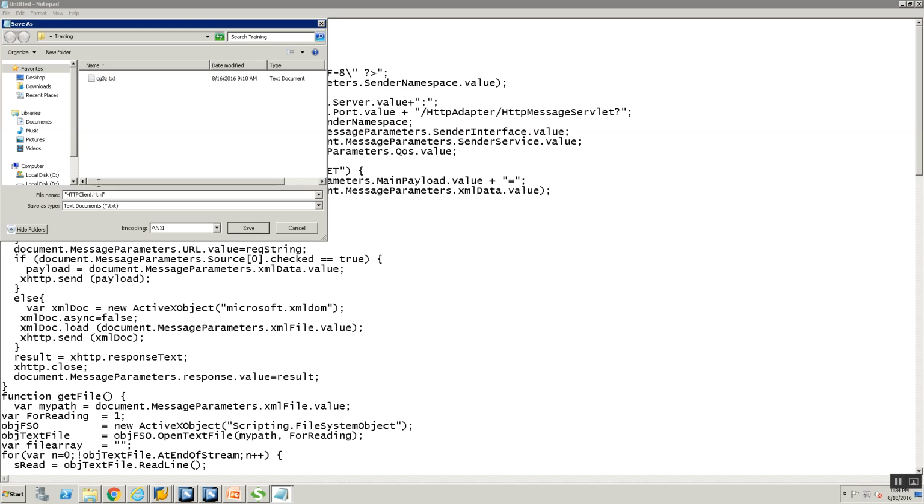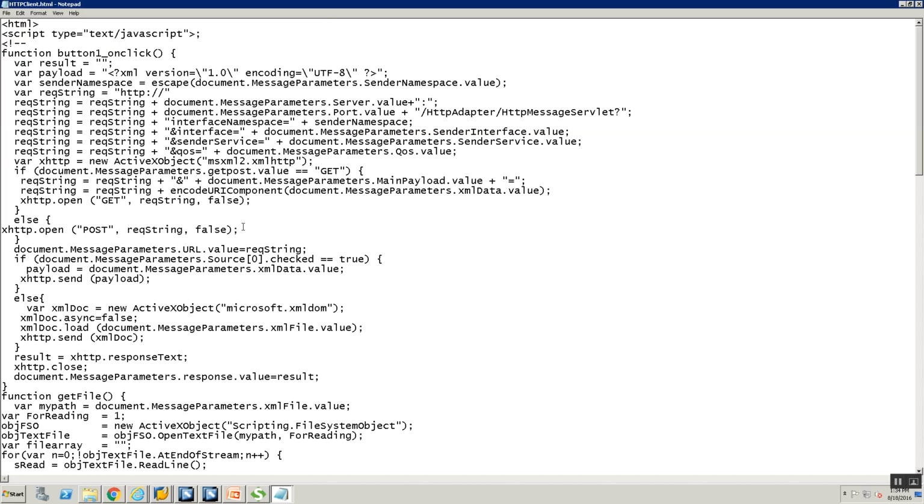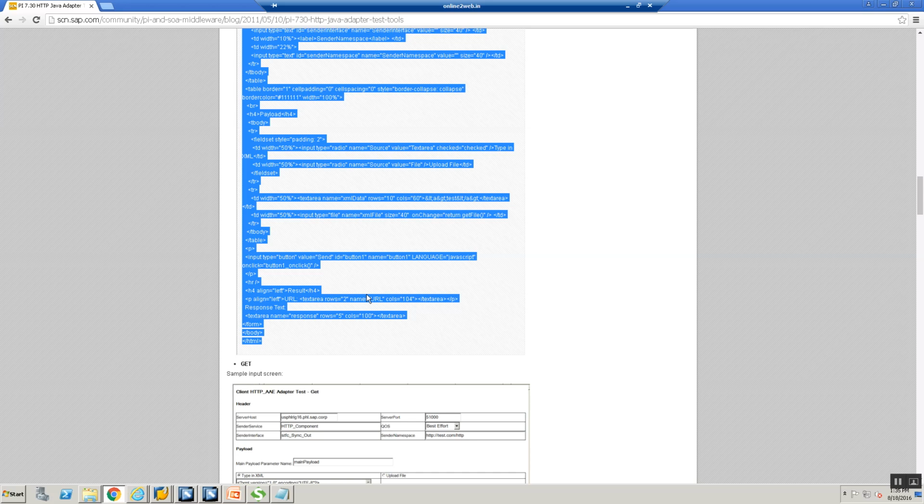Why? Because you're going to open it in a browser. Because it is an HTTP test tool, you need to open it in a browser and test it with a browser. So call it http client and .html. Okay. To repeat, what did we do?